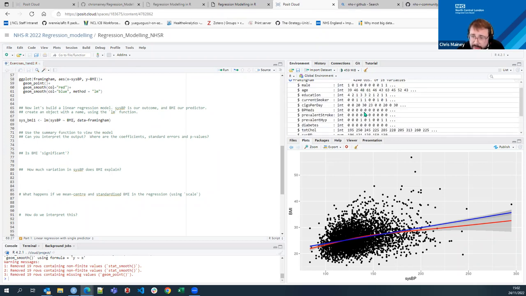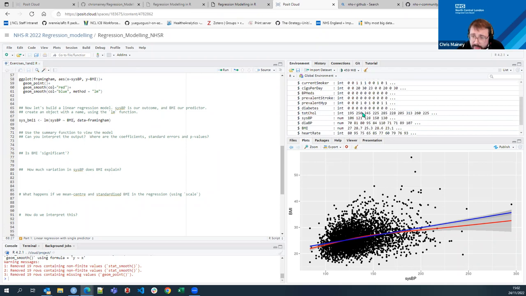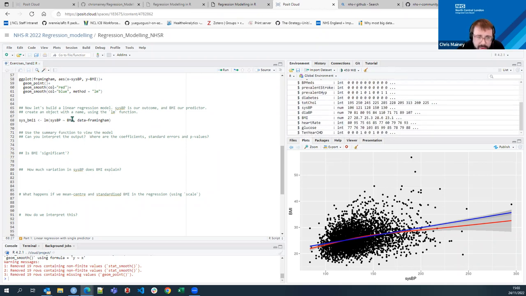I think I've got the capitalization right. R is fussy about capitalization. So sometimes you might type something and run it and it says it doesn't exist. But it's worth checking the capitalization because sometimes it's being too literal.